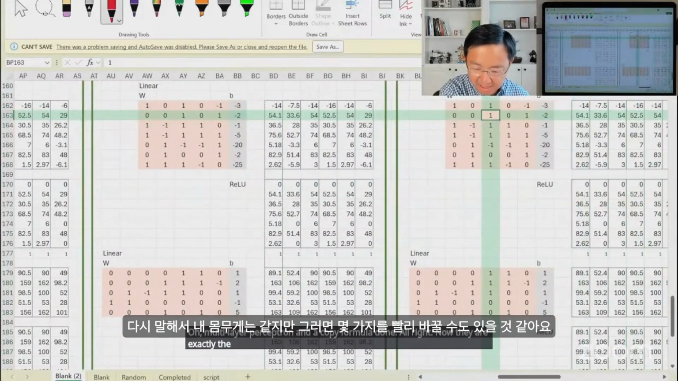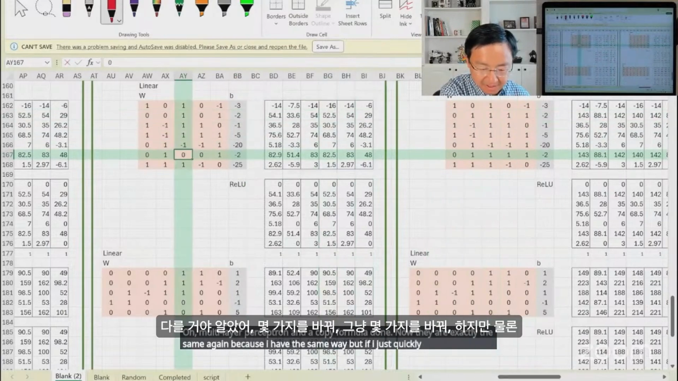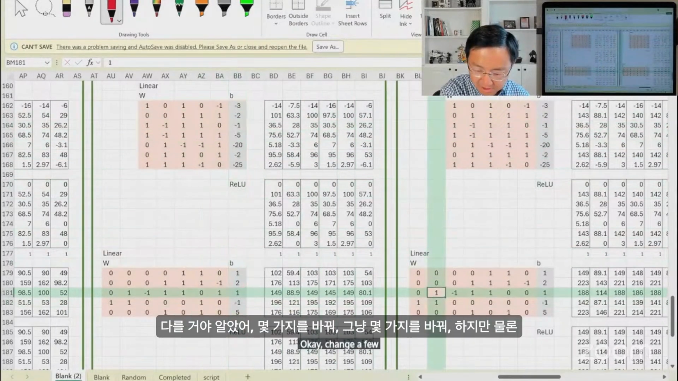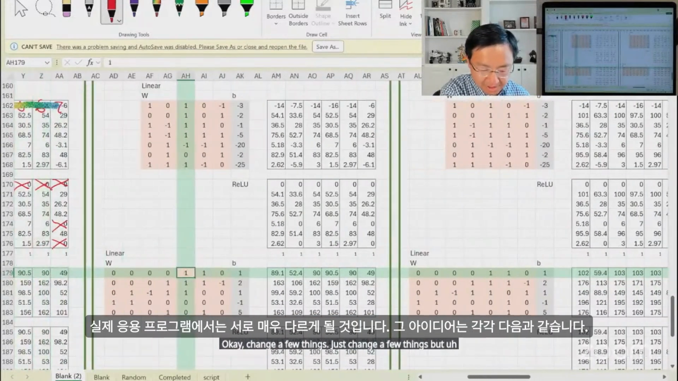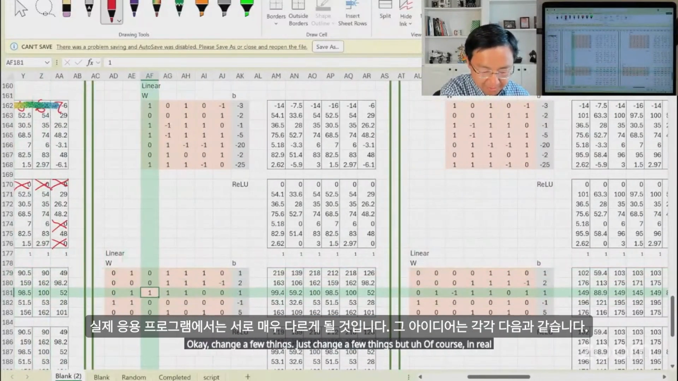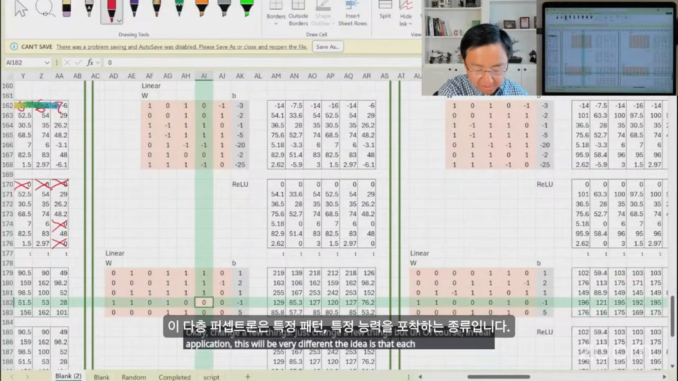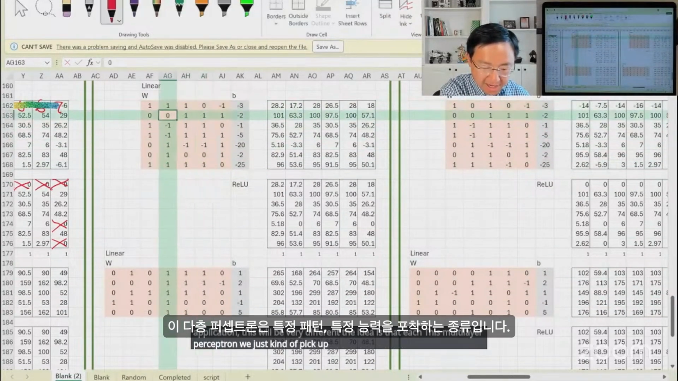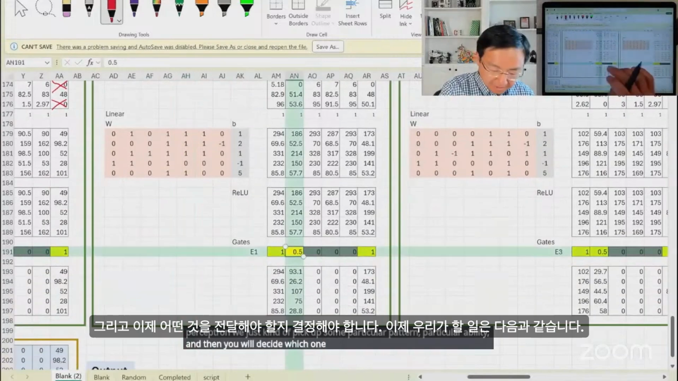Again, because I have the same weights, but if I just quickly change a few things, then they will be different. Okay, just change a few things. Of course, in real application, this will be very different. The idea is that each multi-layer perceptron will pick up some particular pattern, particular ability, and then you will decide which one you should pass in.